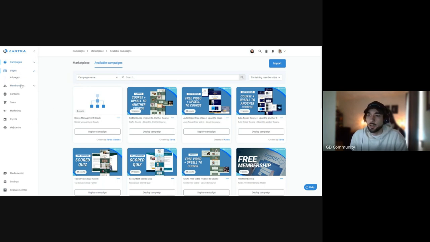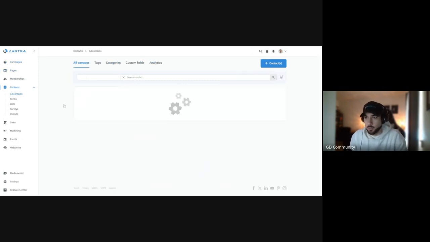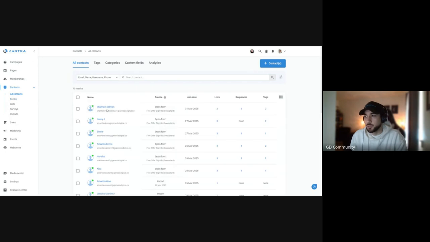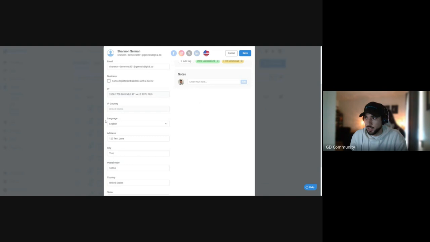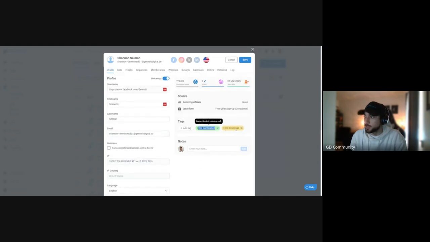Tags really are just kind of an identifier, something that you can quickly refer to on a contact. So for example, if we click on this contact profile, the first page will be all the information that you received about a person. You can see the tags, and it just gives you quick information about this person. This person booked an intro call with me. This person got a free download.